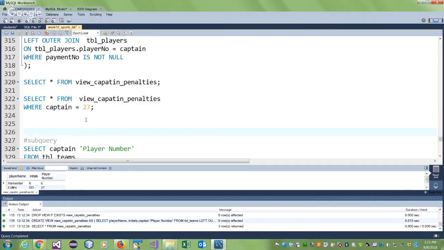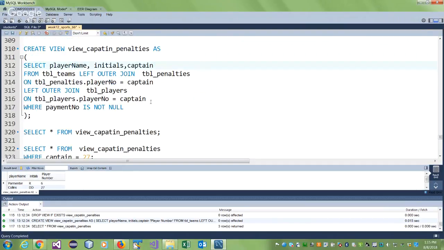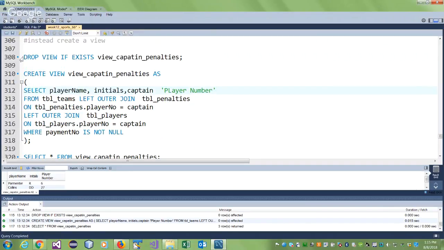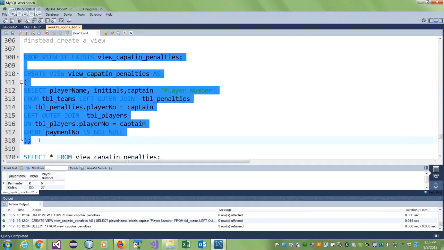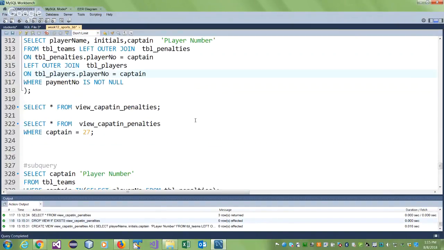Anyway, so now I can use this table once the view is created. Even if you had a player number here, it really didn't matter. That was just a display name. But once you have created a view, let's create this and just run this. Once you have created a view, you can use it as if you were using a table.